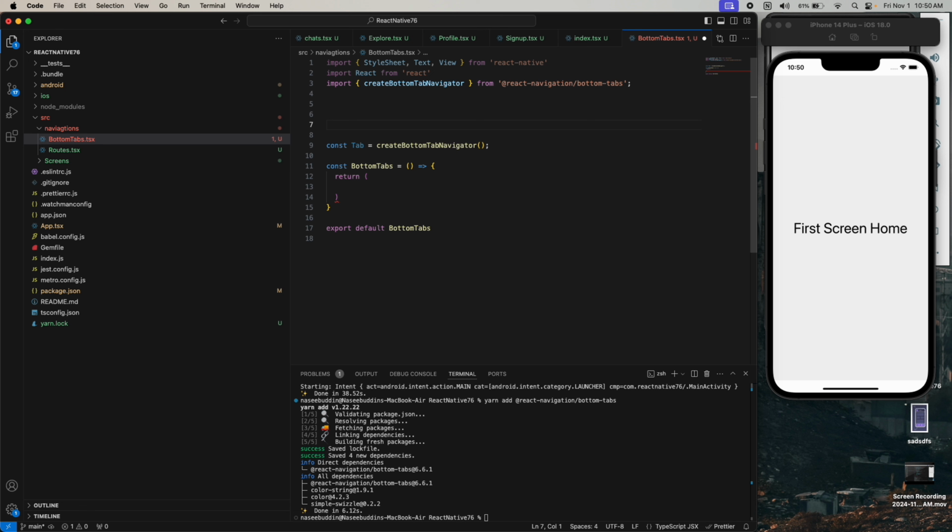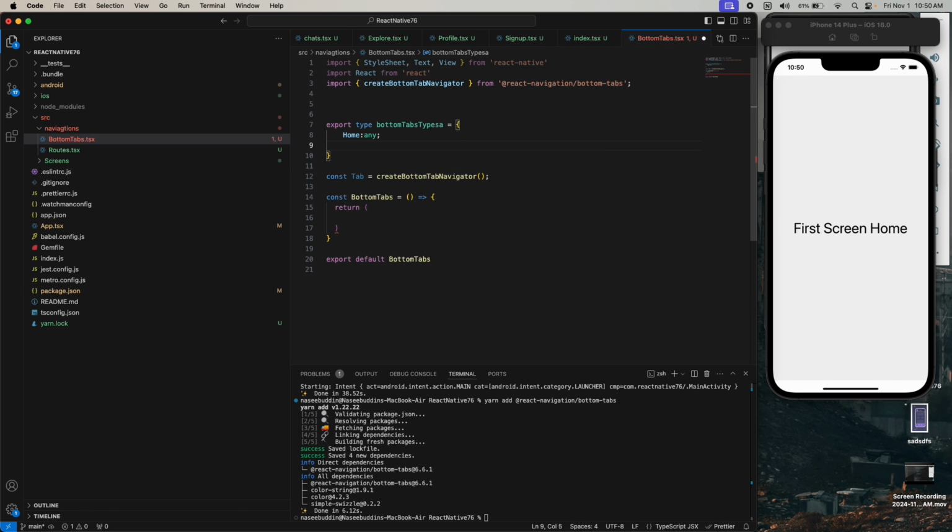So now I'm going to define the types also. Export type of the bottom tabs types, and we have home any, we have explore any, and we have a profile screen also, and chat also. We are using TypeScript, for that reason we are doing this. Just copy.